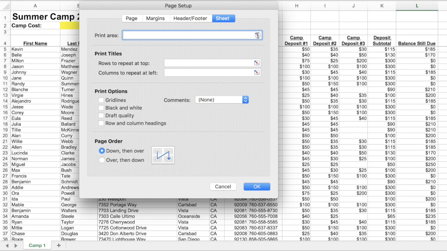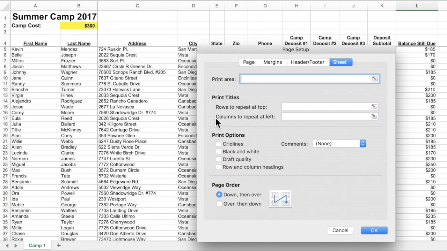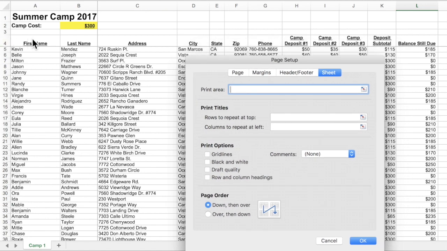But the main thing that we want to make sure of is that we have appropriate print titles. We want to indicate that we want certain rows to repeat at the top and columns to repeat at the left. For this particular spreadsheet, all we're worried about is that we have everything in row 4, all of these descriptive column headings. We want those to print on every single page.